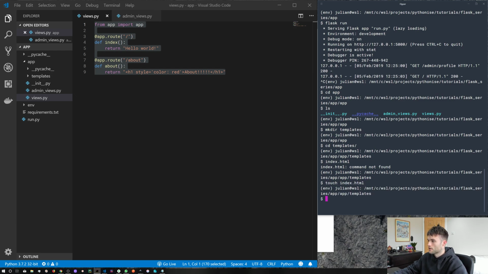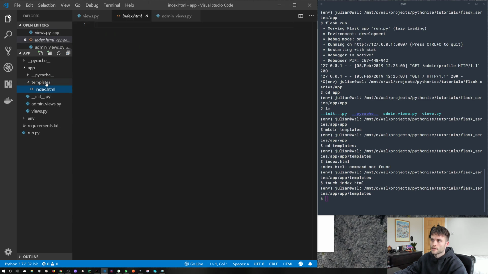Helps if you tell your system to actually make the file. Right, so here we go. We can see you've got templates and we've got our index.html file.